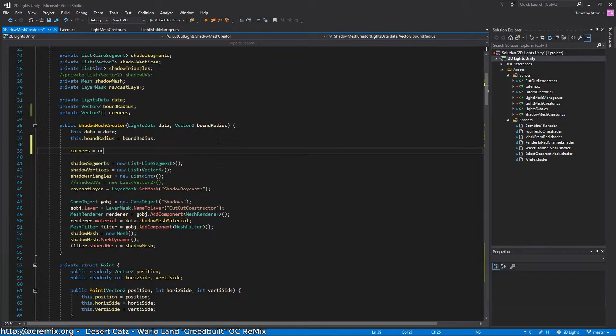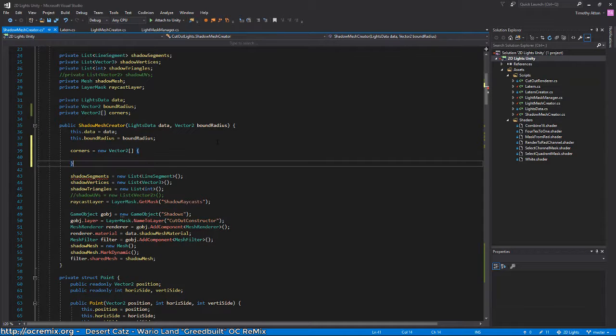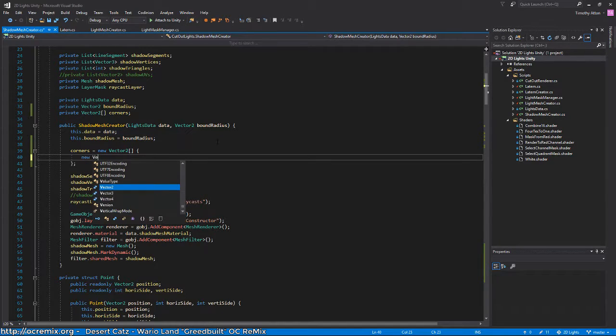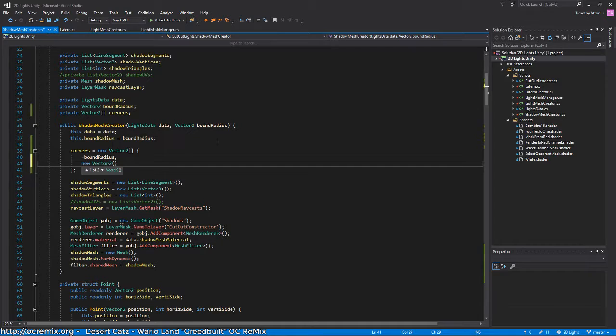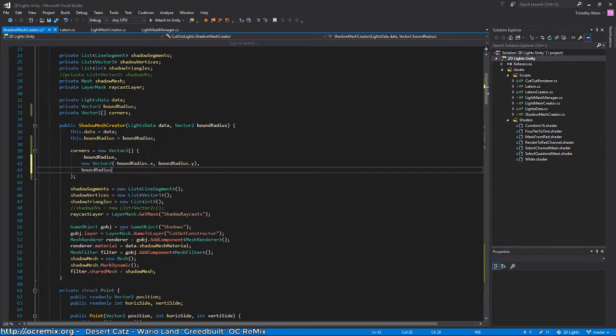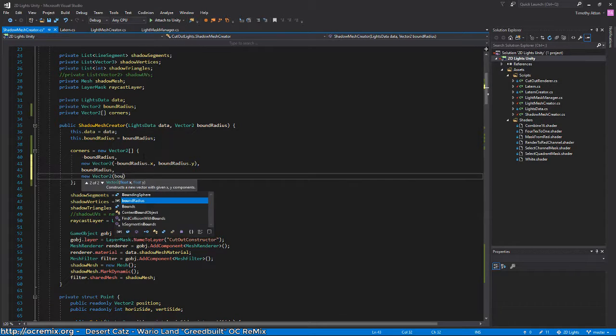So corners equals new. I guess how we'll do it, start with the bottom left because that's 0, 0. Or I guess it's negative bound radius. And then the next one, I guess I'll go clockwise. So that'd be negative bound radius x, and then positive bound radius y, and then both positive, and then positive x, and negative y.